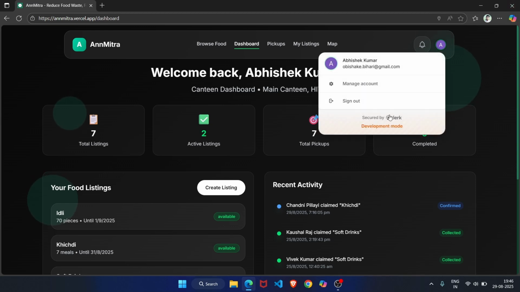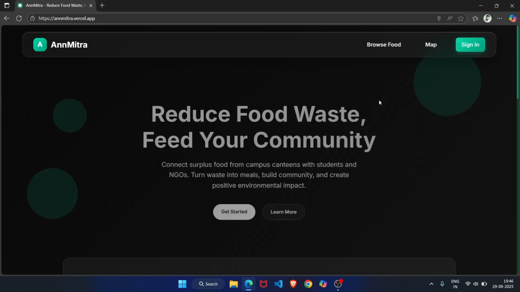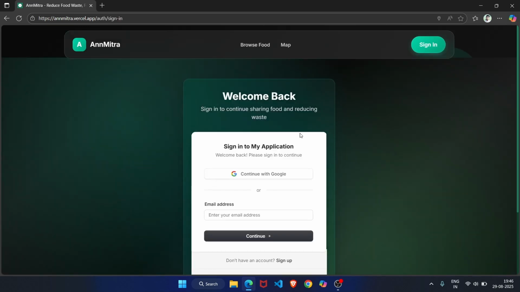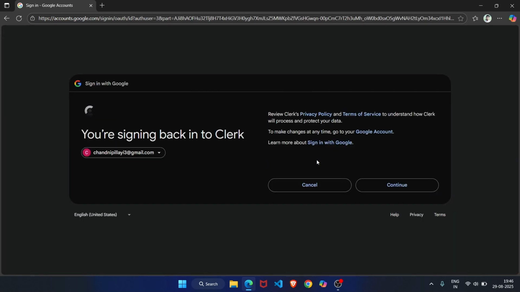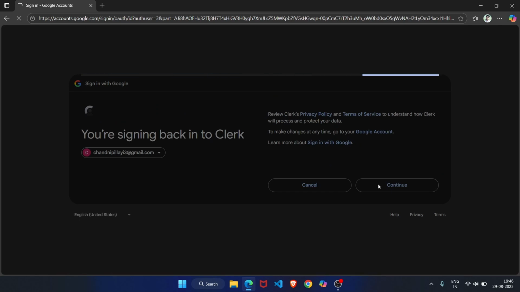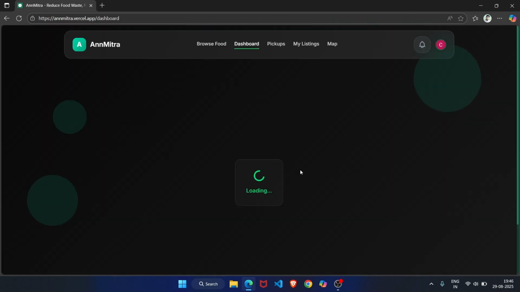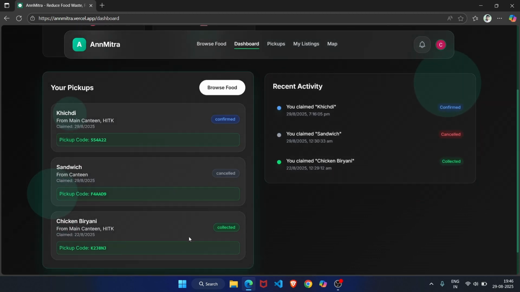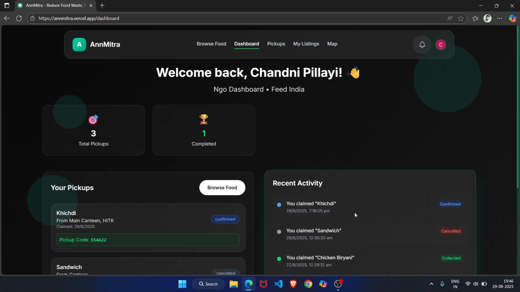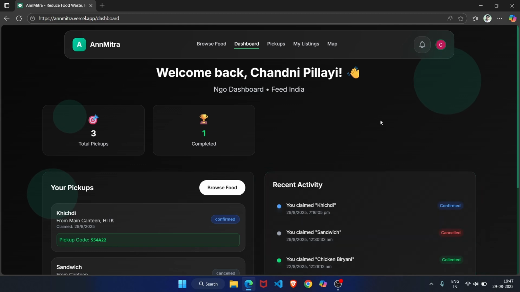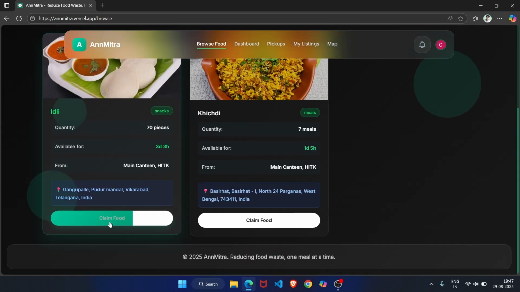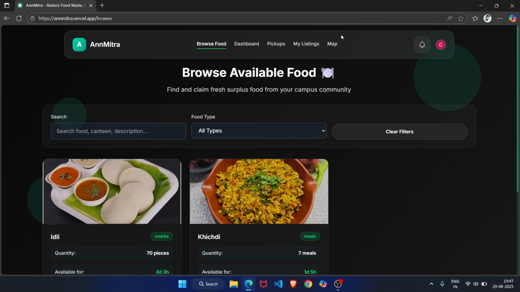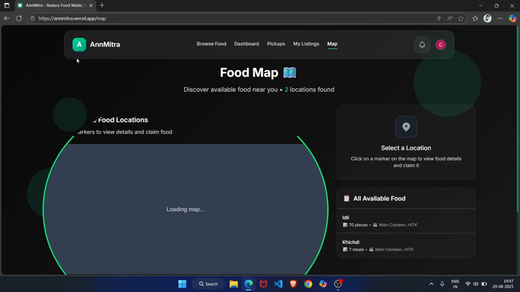Now let's log out as the canteen owner and log in as an NGO partner. We have separate dashboards for all the individual types of users. So from this user, we can see the idli that we have just listed from the canteen owner. And with this also, we can check if it is available on the map or not.